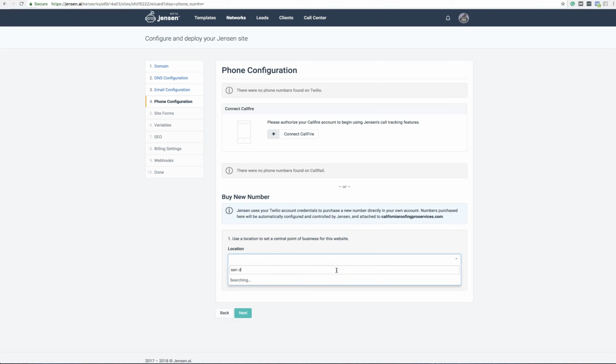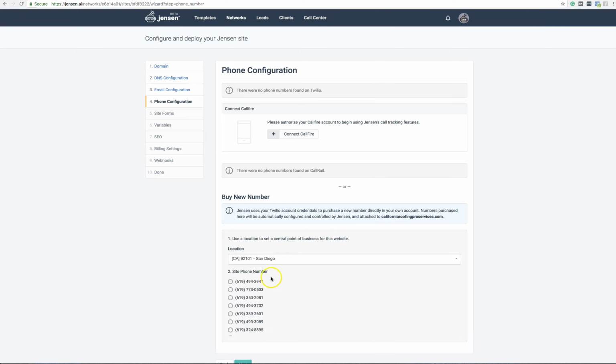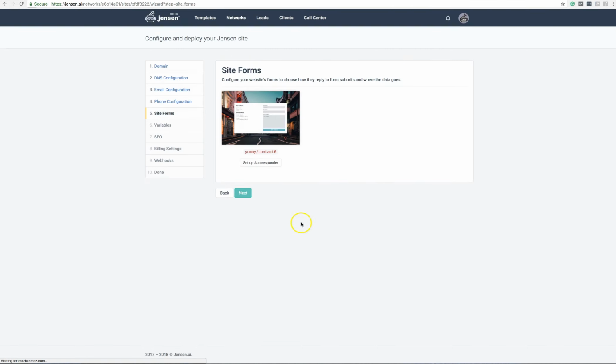For this one, we're going to do San Diego, and there is San Diego. It's going to do a search. Here's a few numbers we can choose from. We're going to select a phone number, and next. It's automatically going to purchase that phone number and assign it to that site. For this option, you can go through and set up your autoresponder. We're going to skip this again just for time purposes. We're going to jump over to variables.